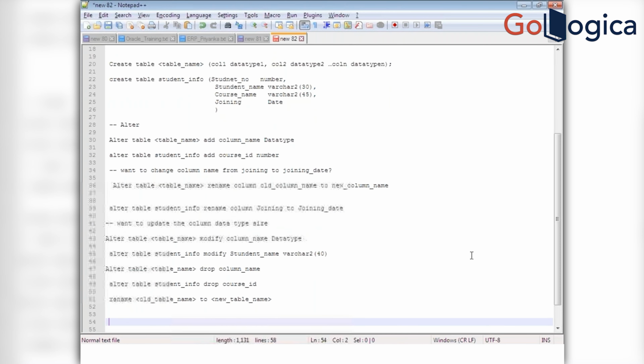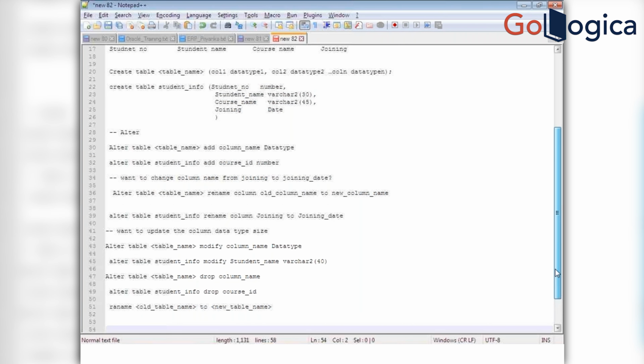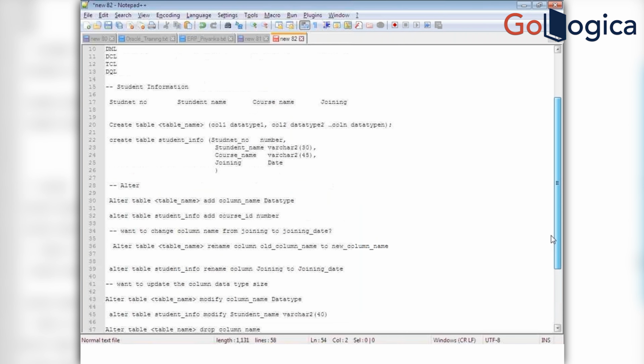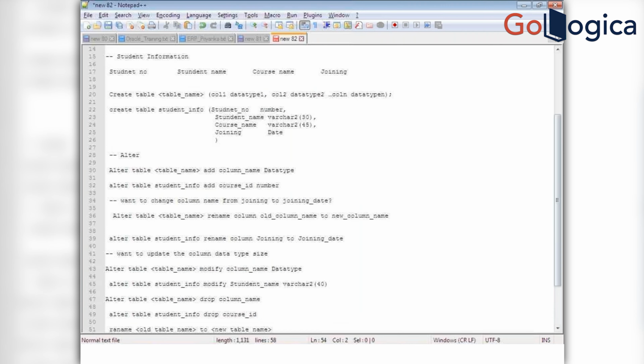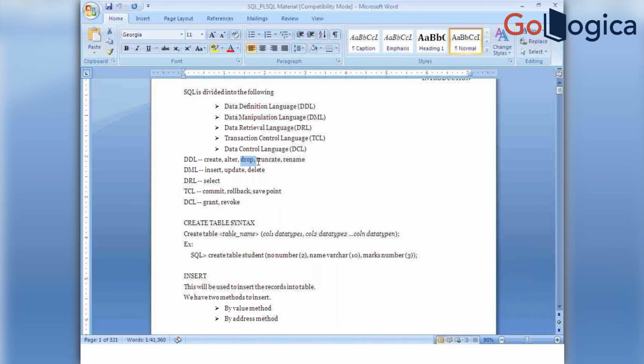Next we're going to look at how to use drop and truncate. Rename is also done. We have done the rename, the create and the alter. So only the drop and truncate is left. So let's start on the DML operations. In the DML operations, we're going to see the drop and truncate.